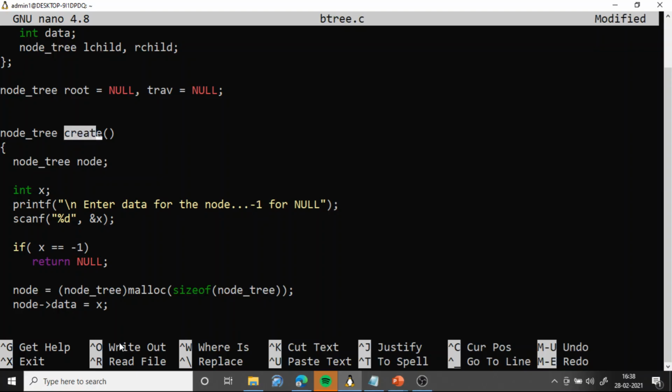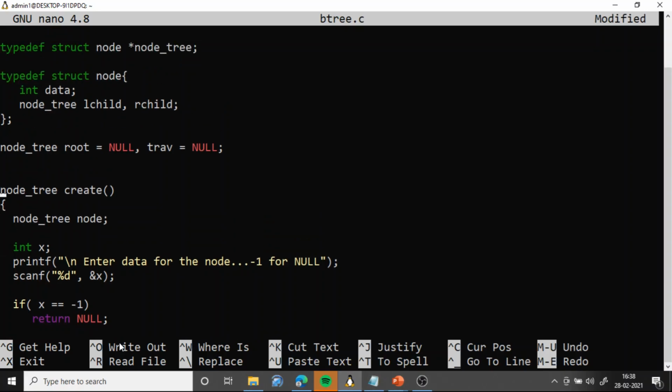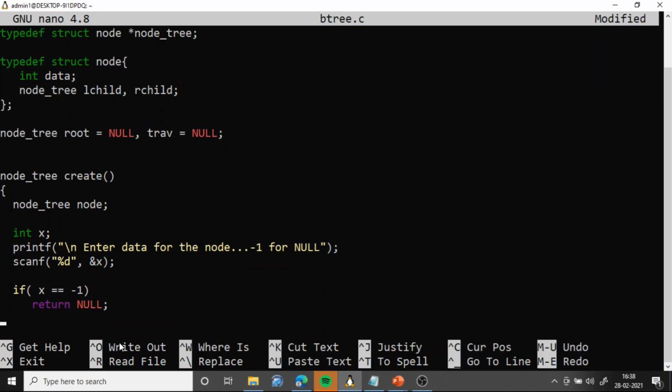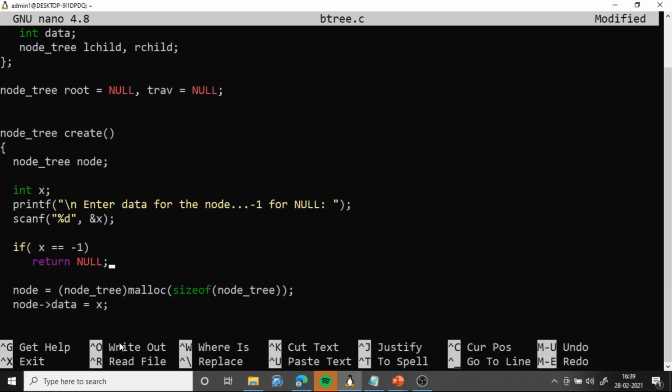Here is a function called create. Create returns a pointer to one of the nodes. Node_tree is nothing but a pointer to structure node. Here we are declaring a variable x, and we are asking the user to enter the data for the particular node. If the particular node does not exist, then the user should enter -1. Then we are scanning that. If x is equal to -1, then we are returning null.